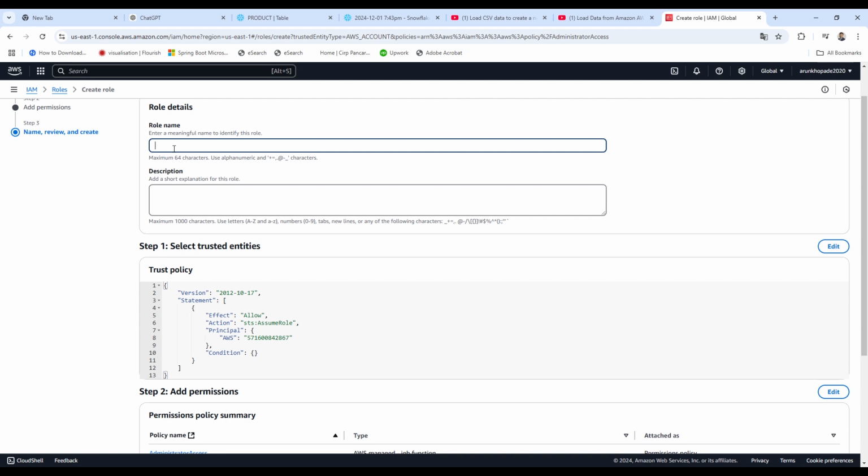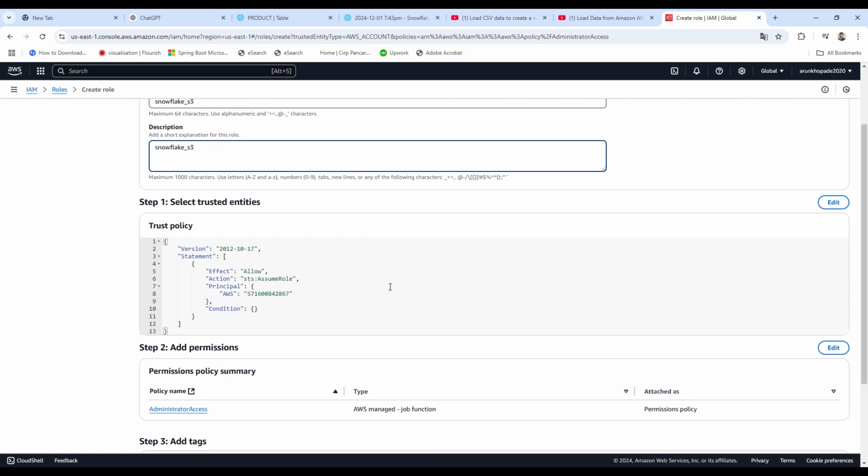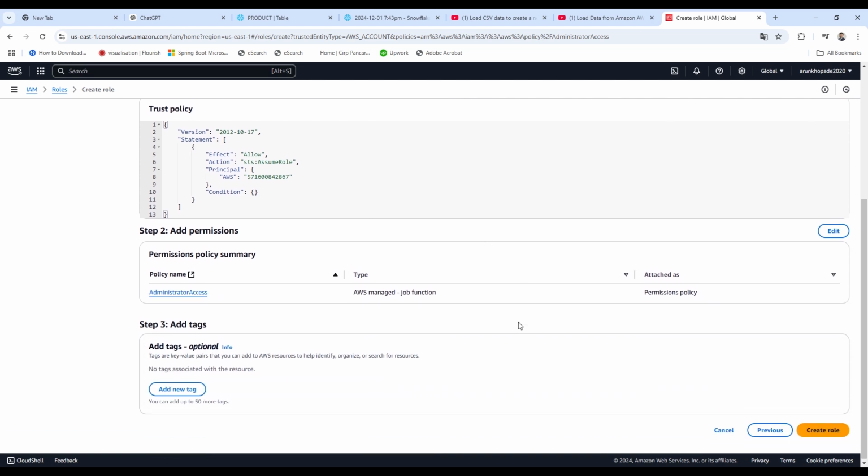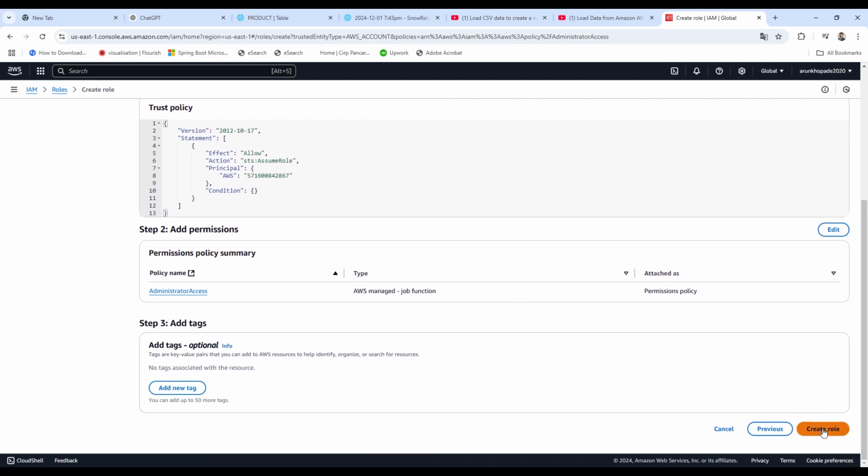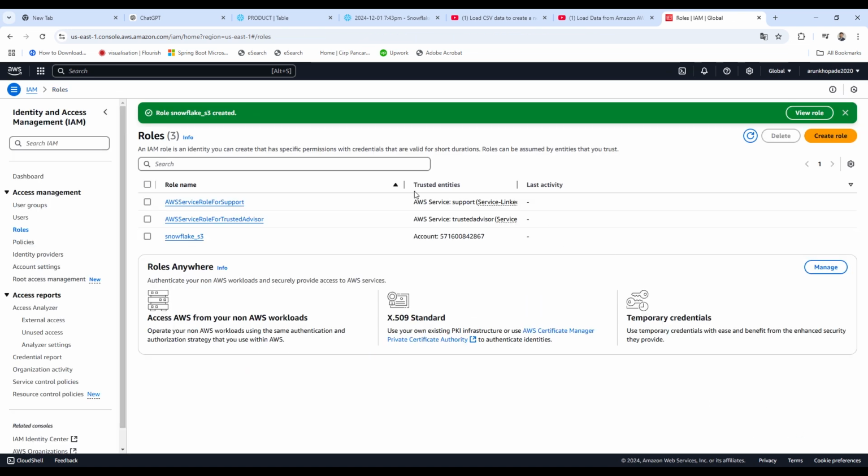Specify your role name here. Let's say the role name we are giving is Snowflake_S3. Description, you can give a relevant description for what purpose we're going to use this, and click on create role. So this Snowflake_S3 role is now created.